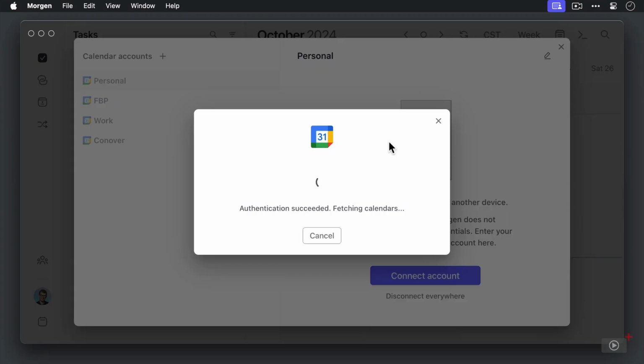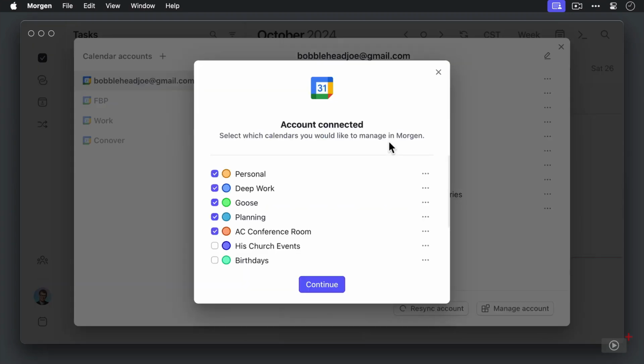So now this pop-up is asking us if we want to open Morgen. Click the Open Morgen button and jump back to Morgen. And the next thing we need to do is select all of the calendars that we want to import. So I've got a bunch of them here. Some of them are already checked. I'm just going to leave these and click Continue.